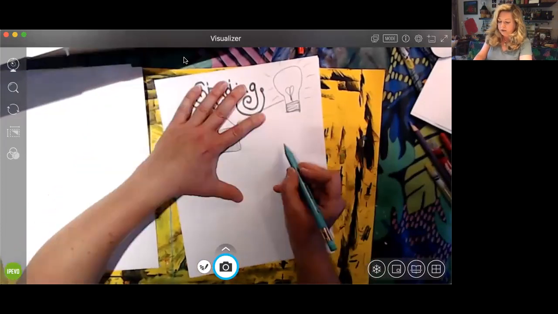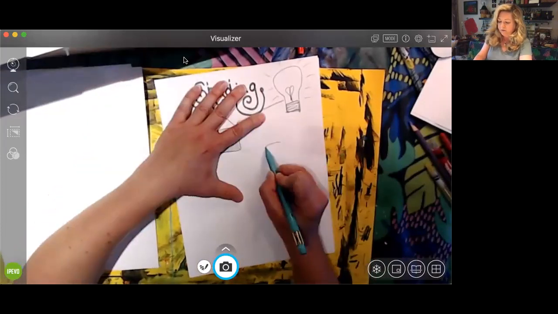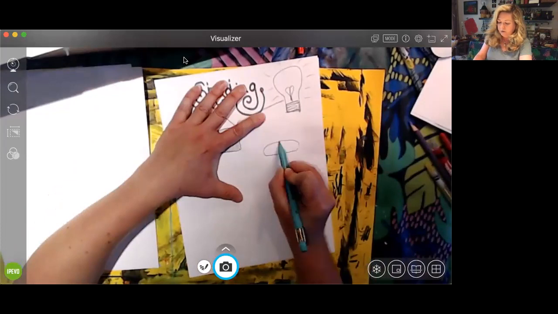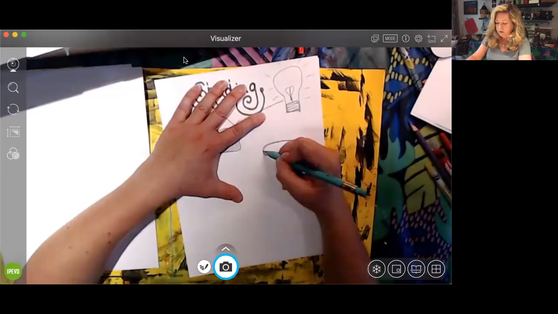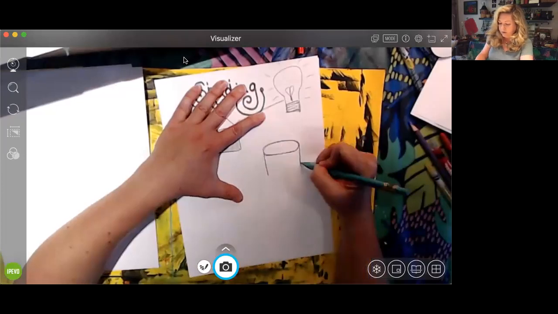Let's work on our cylinder. So we're going to have an oval, 2 lines, and a rounded bottom.